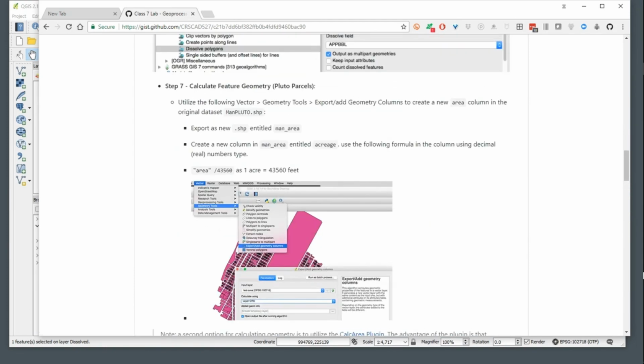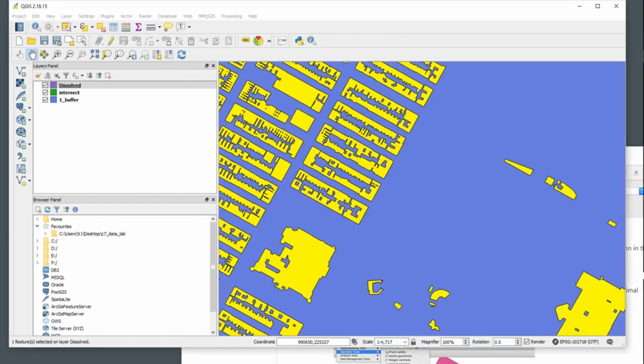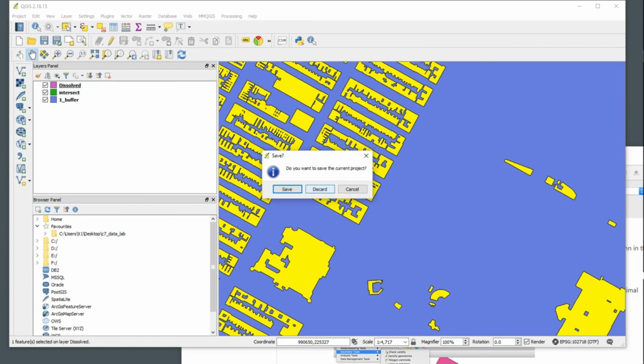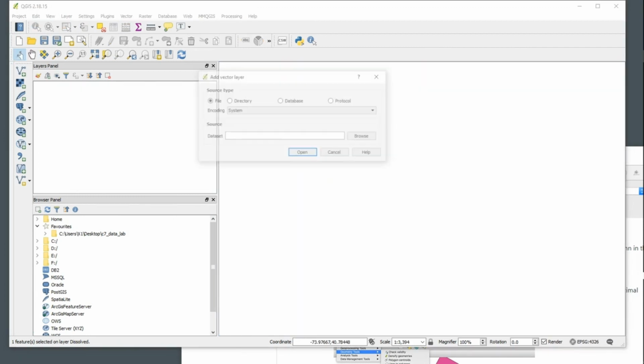So the first thing we're going to do is we're going to go back to our original Pluto parcel. Okay, we're going to use that as our input. We're going to go to Vector, Geometry Tools, and then add a geometry column. And we're going to call that Area. So let's go ahead and do that right now. So I'm just going to actually make a new working.